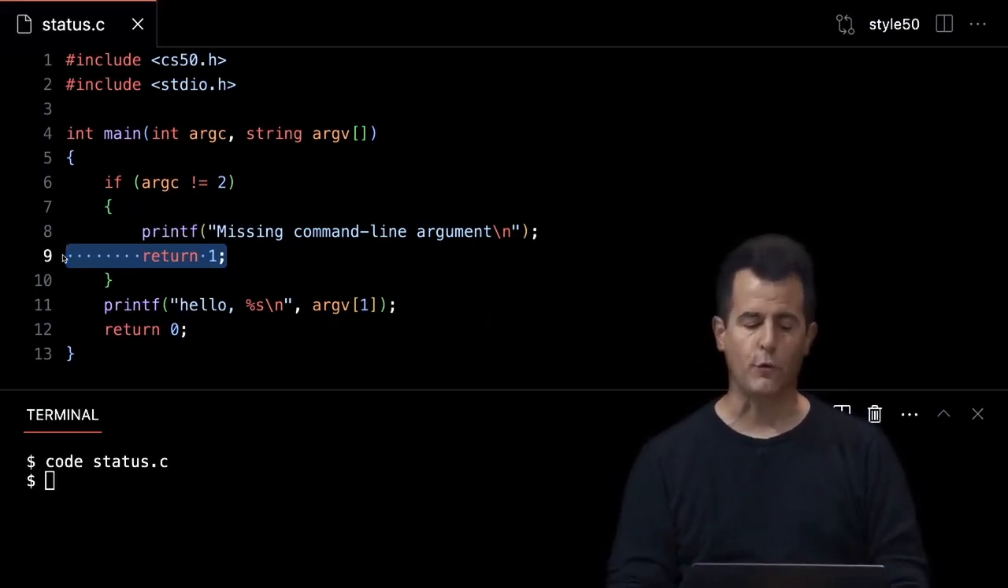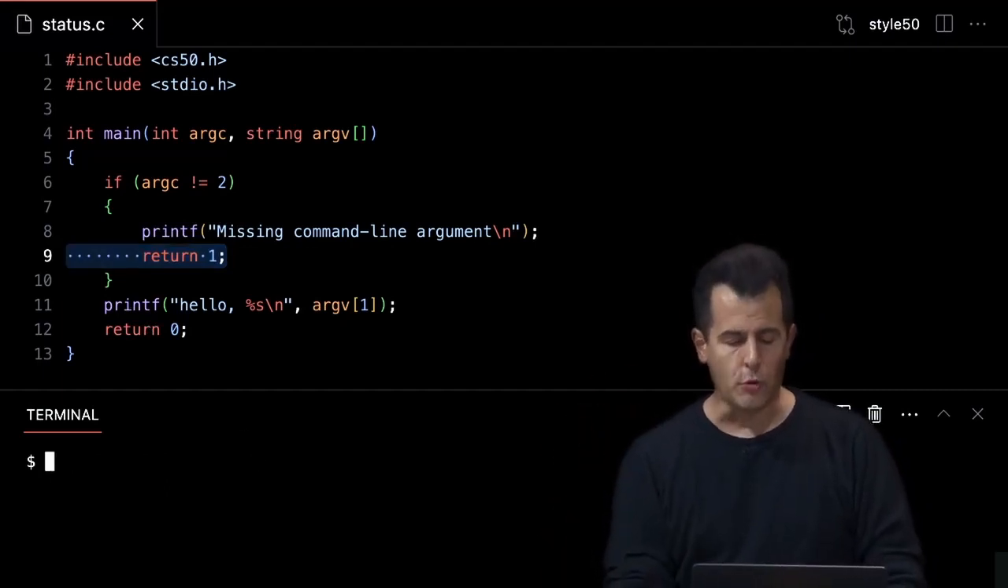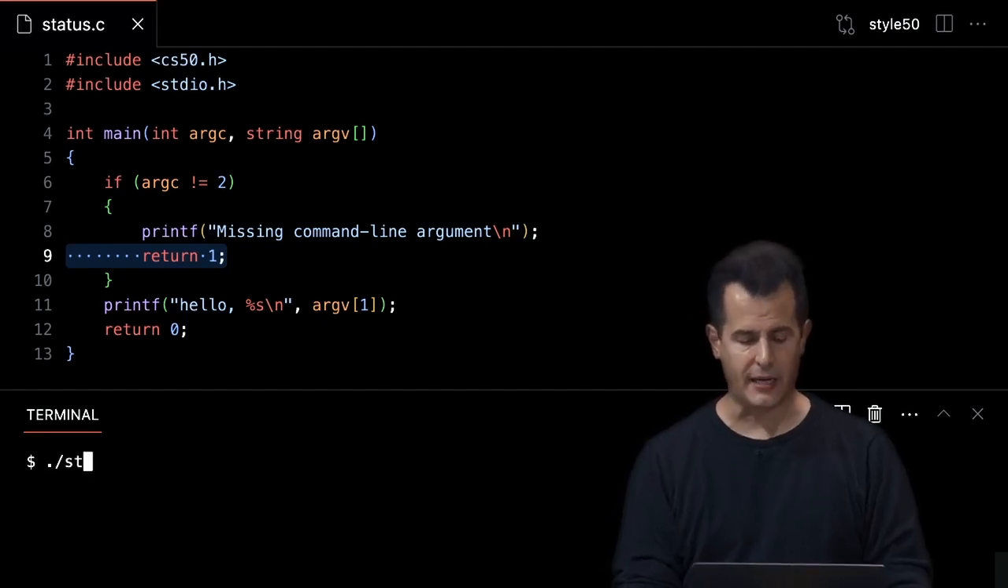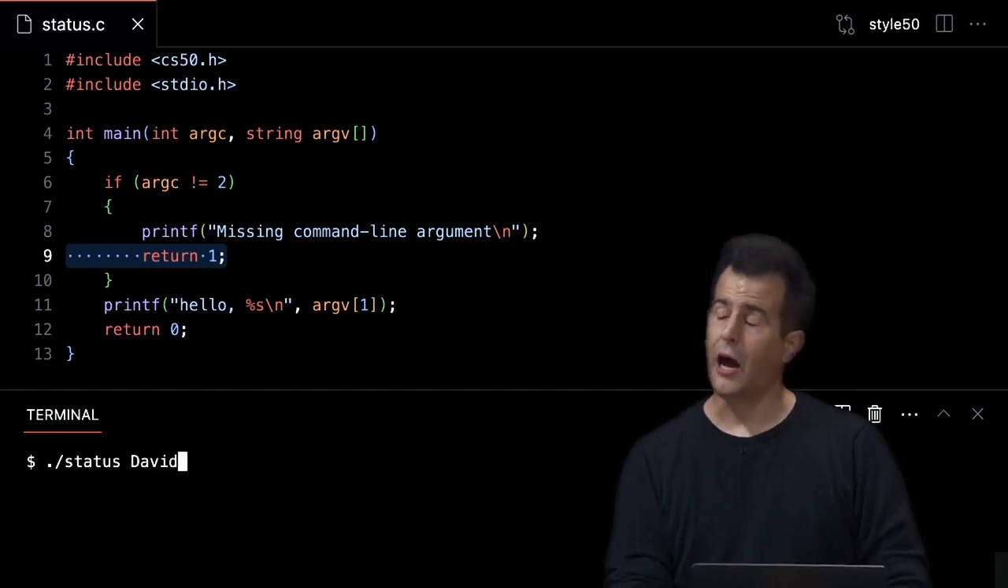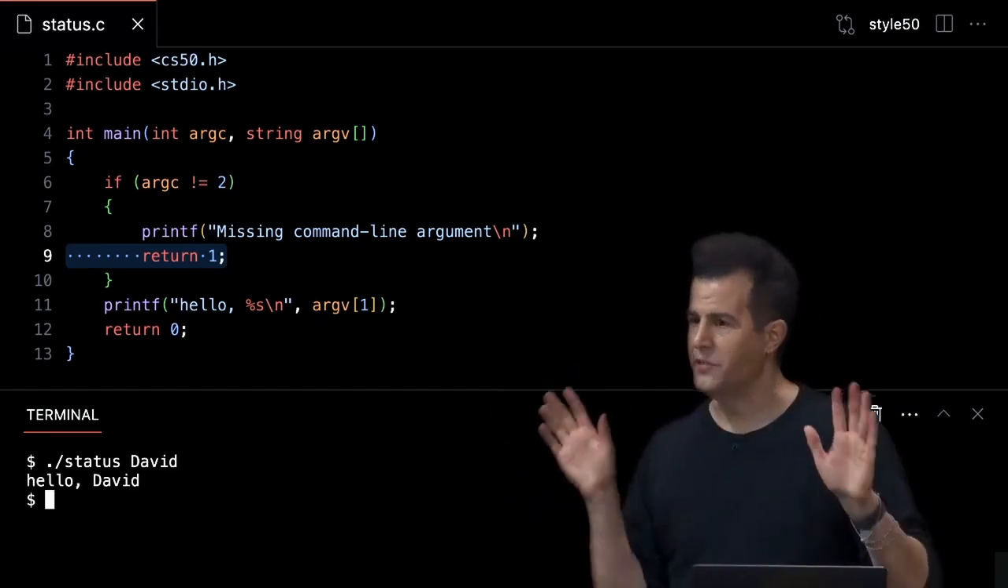Even though the Zoom user shouldn't see it, it's still there. It's diagnostically useful to you, or in the case of a class, to your TF or TA or CA. So if I do make status now to compile this program, and run ./status and type my first name, I think this is a success. It should say hello David and secretly exit with 0.